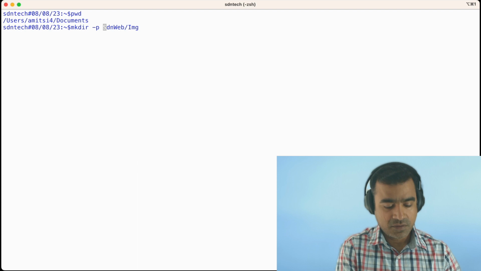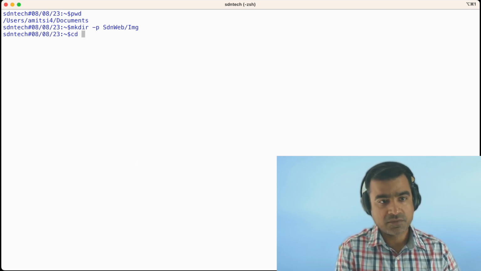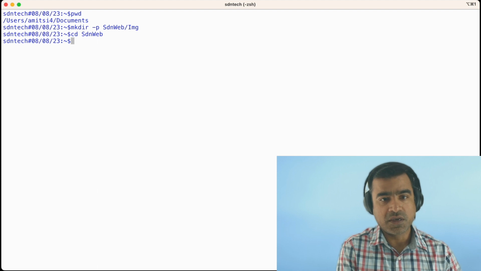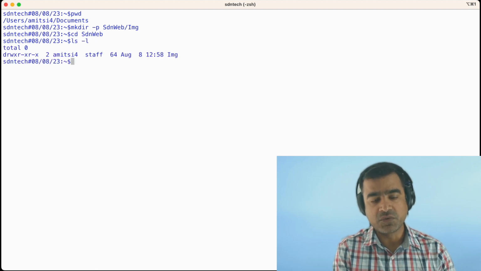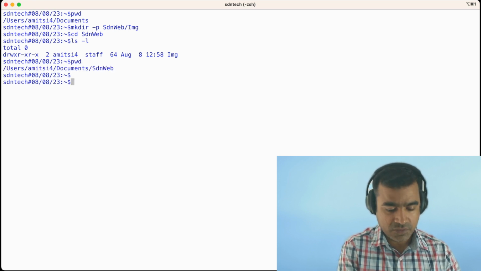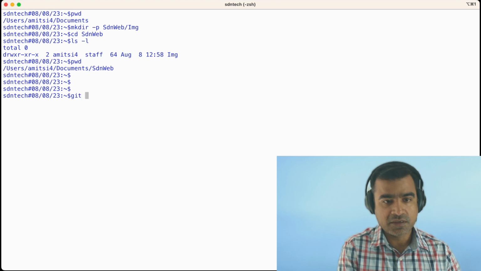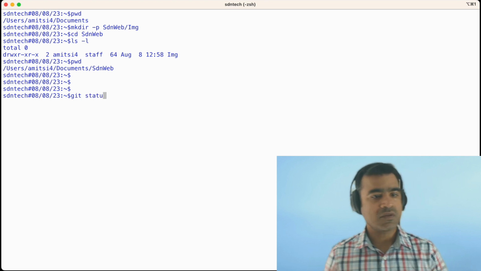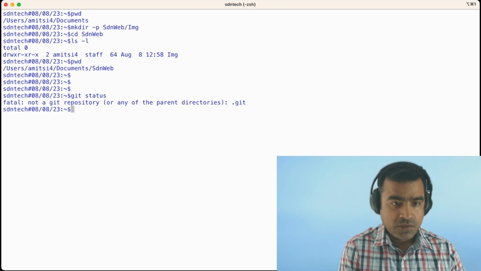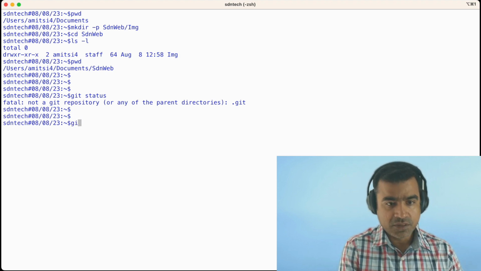So now I want to go to SDN web, and within SDN web I would like to show you that we have an image folder, right? So this is what we created, but at this point of time, do we have any Git on this folder? Not a Git repo. So this is not a Git repo. Good. I would like to show you what is the Git version.